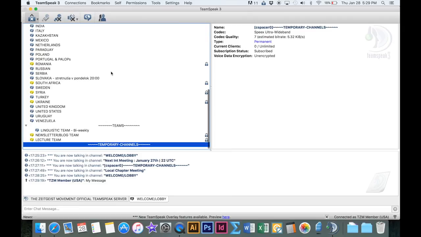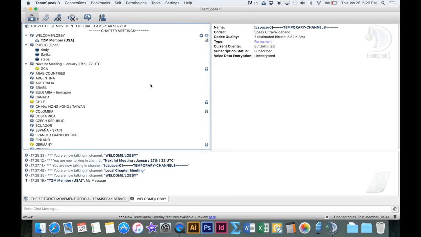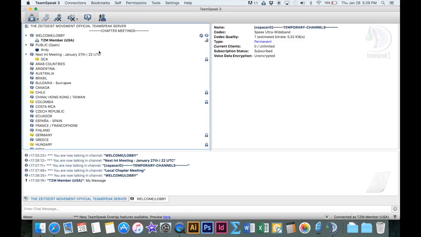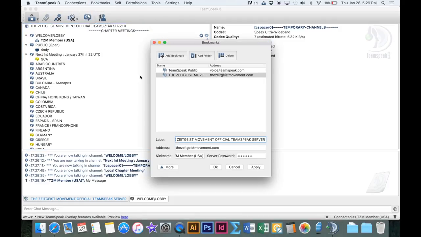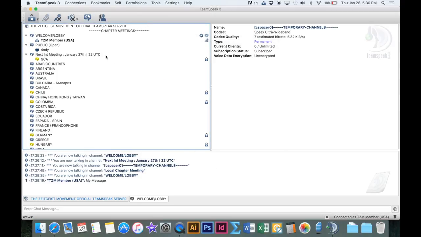Okay, so the last thing I want to show you is that if you ever want to very easily come back to the TZM server after opening Teamspeak, you can essentially set this up as a bookmark. So go to bookmarks up here, click add to bookmarks. You'll see it right there. All the information is already automatically input, the server password, the server itself. You can set your nickname so that your same nickname comes up every time. And then press OK. That's all you need to do.